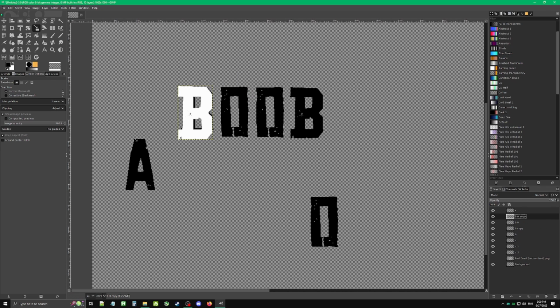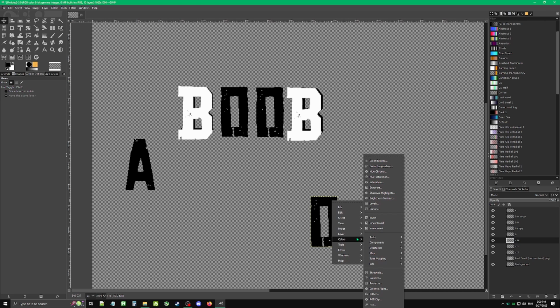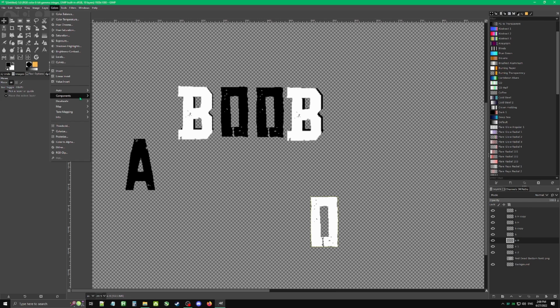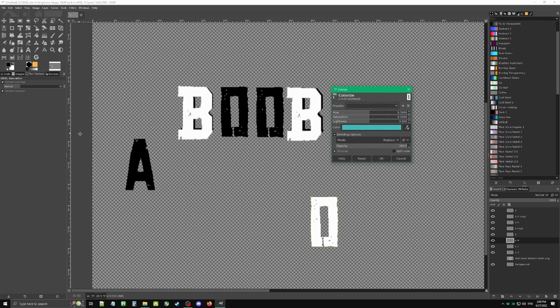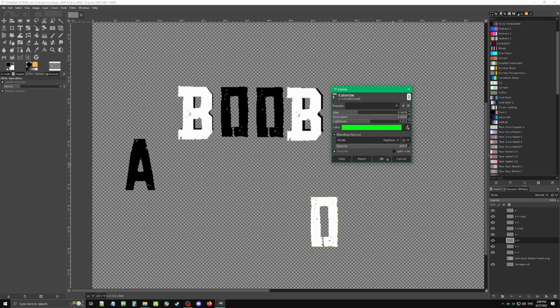gonna duplicate that, do this, move that over to the B, and then we're gonna call this O. We're gonna call it OH for highlight. Again, right click it, go to colors. You can also do it up here. So like I have it selected, I go to color, go to invert. And there's different types of invert. I can just colorize it and tell it that I want it to be green or whatever.